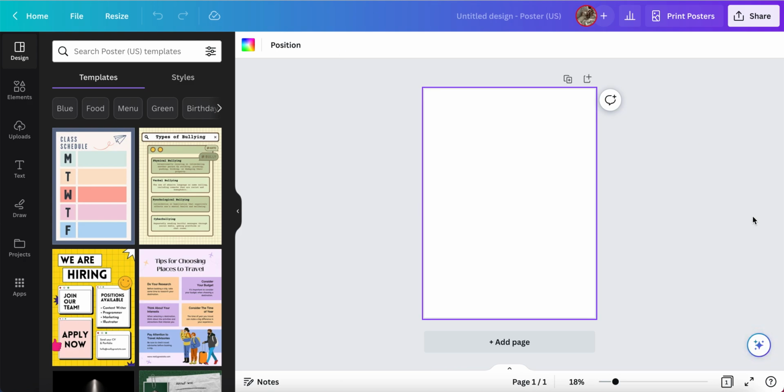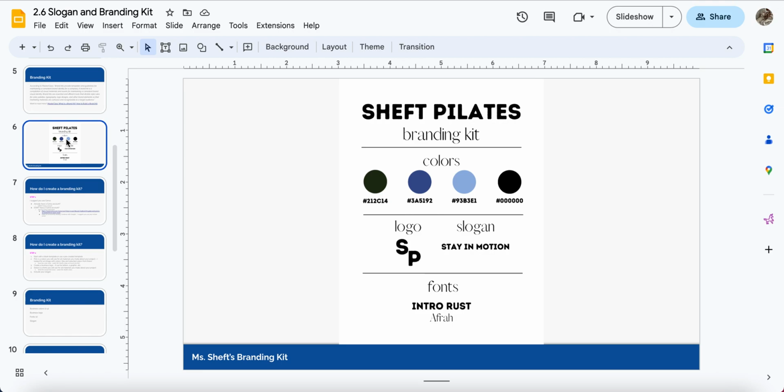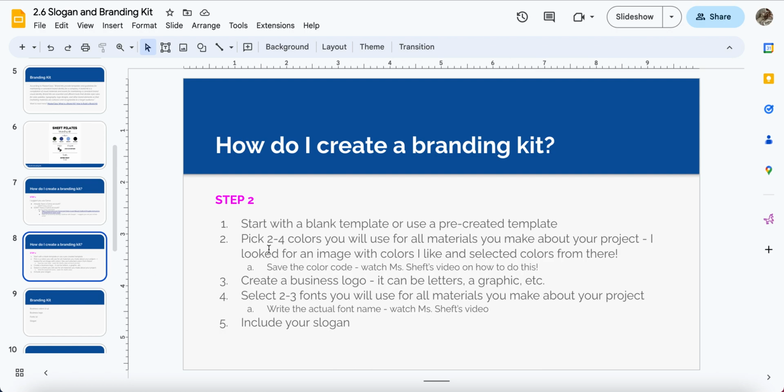Okay, so you are now on your template. The first thing that you should do is you should come to the top and you should label this. So you would write whatever your business's name is. So mine is Sheft Pilates, and this is my branding kit. So please label that. And then the next thing that you're going to want to do is I suggest that you look back and look at Ms. Sheft's for some inspiration. The first thing I suggest you do is pick 2 to 4 colors that you will use for all materials you make about your project. I looked for an image with colors I like and selected the colors from there.